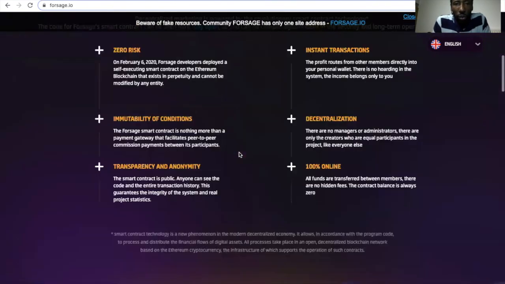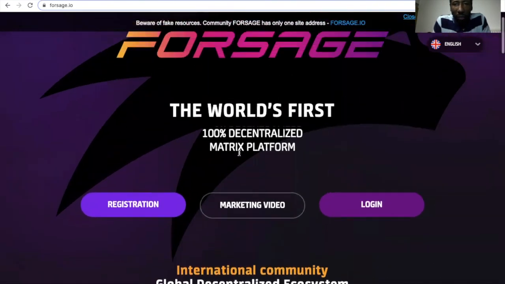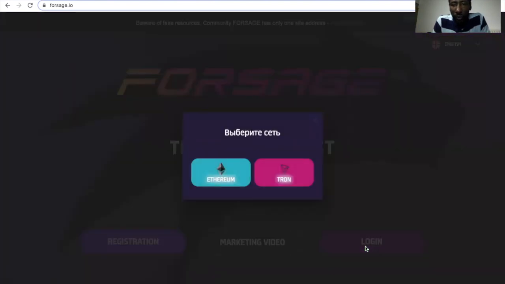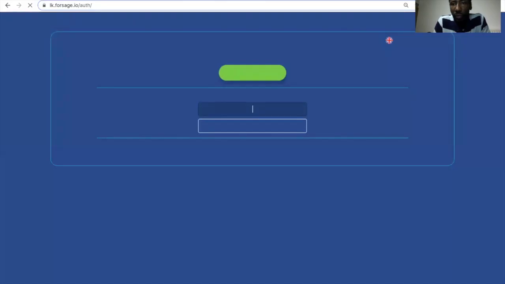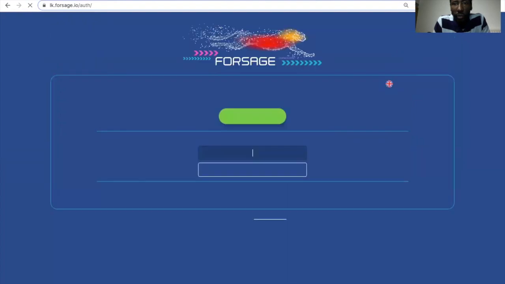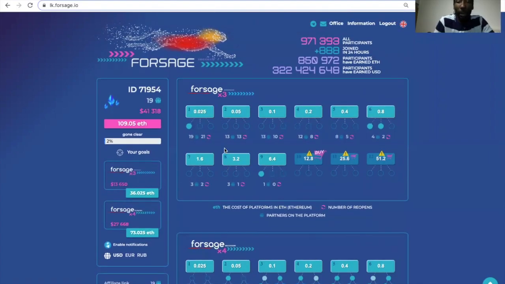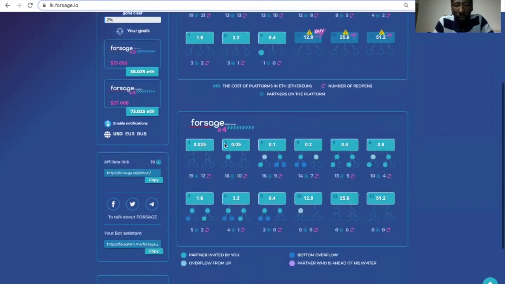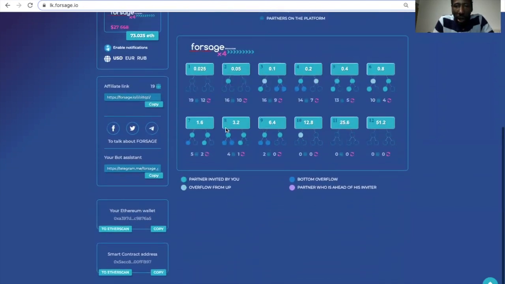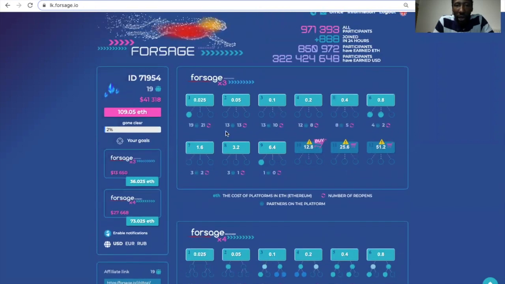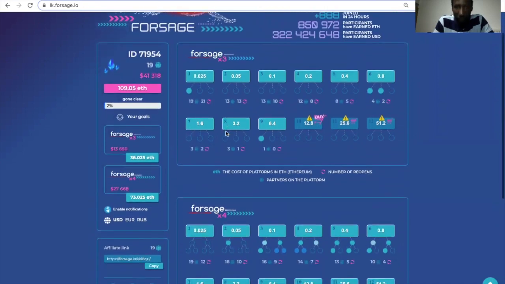What I will do now is log in, and we're going to log into Ethereum. All right, so here we are inside my Forsage Ethereum account, and we can have a look at this and start to explain to you how it goes.